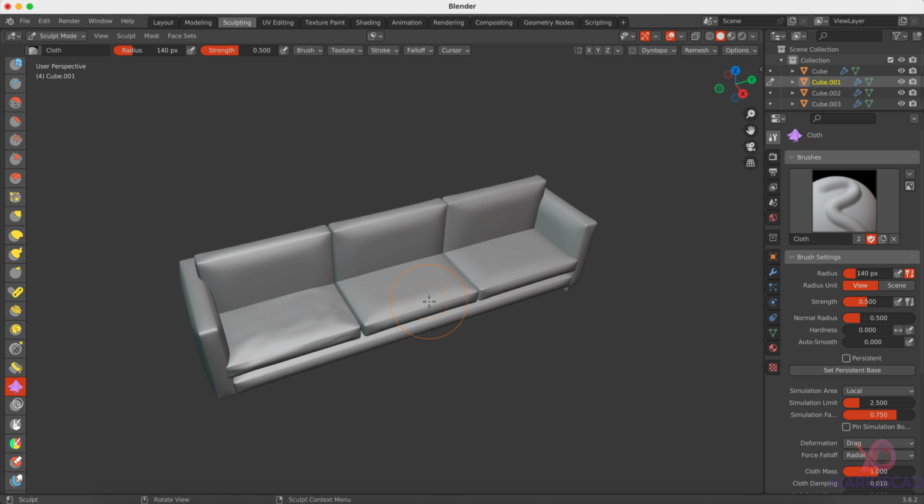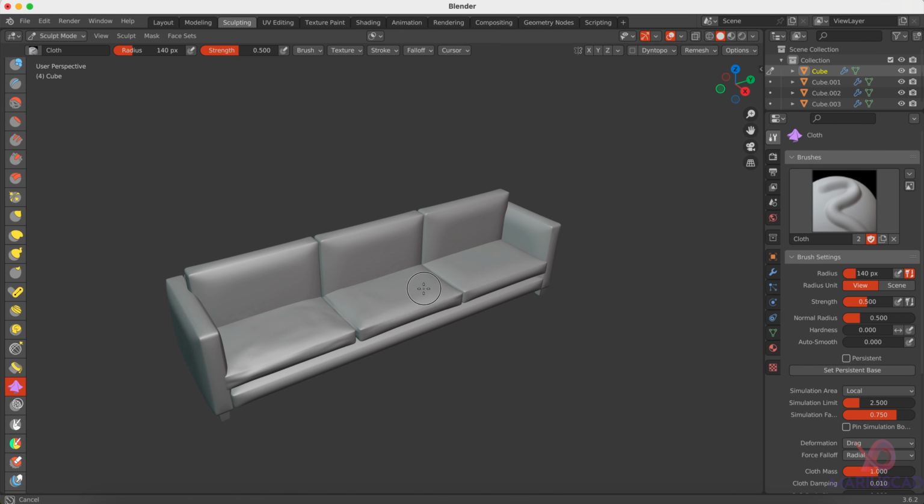I will go back to sculpting and I want to add this fluffy texture. So, okay, I'll do the same also with the rest of those. Select that one, sculpting, and I will do basically the same thing.